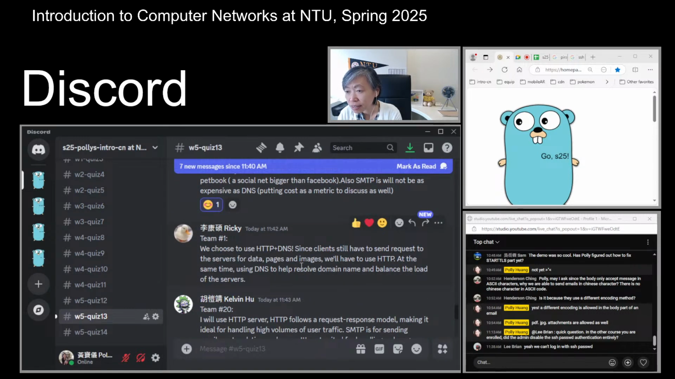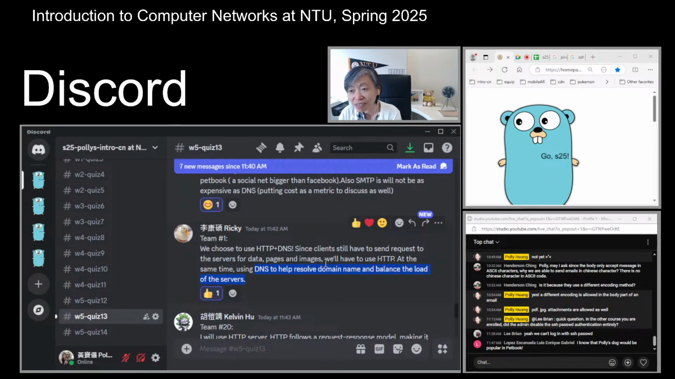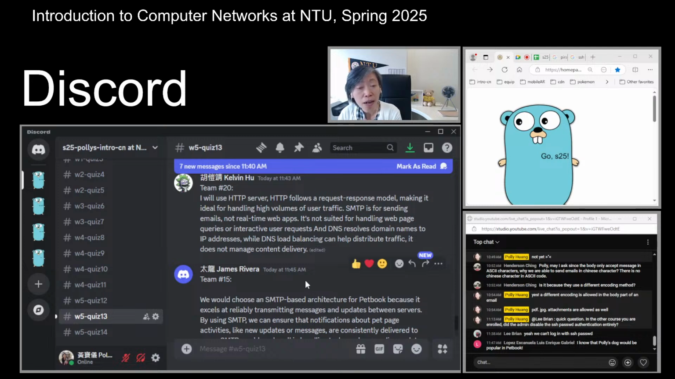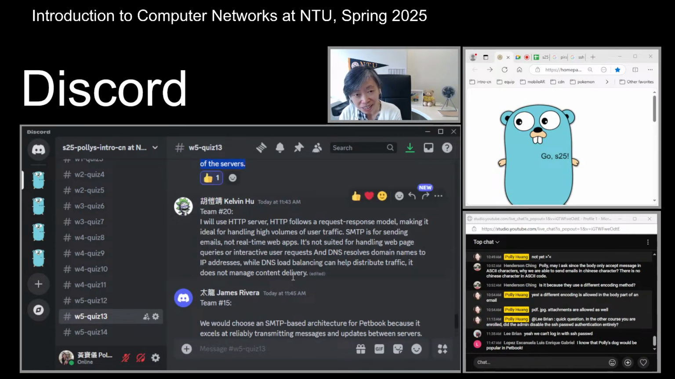HTTP and DNS. Okay. Using the DNS architecture to identify the eventual server and then HTTP to communicate with the eventual server. Very similar to Team 2's, right? All right. Yeah, I'll definitely go through all you guys' answer after the break, after the class today. Let's come back to the lecture because we are yet to finish DNS.